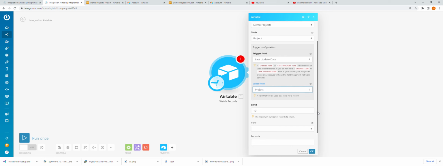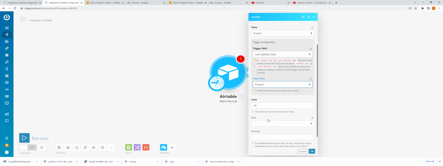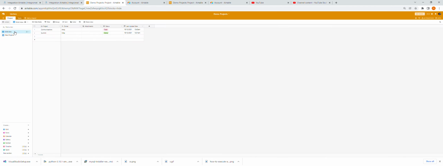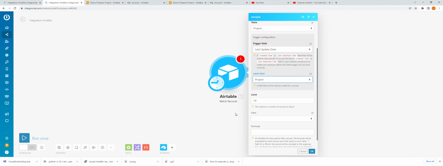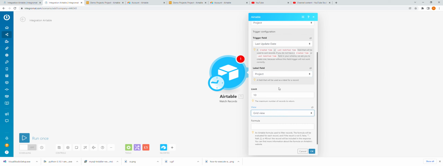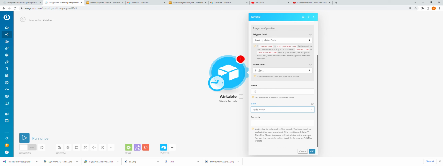And then there is a limit, for automations which are not updating so many records. You can set a limit of 10, so that would be fine. Since we have multiple views here, we can give grid view from which our automation will be selecting data. In case you have only one view, you can simply leave it empty. No formula is required in this step.